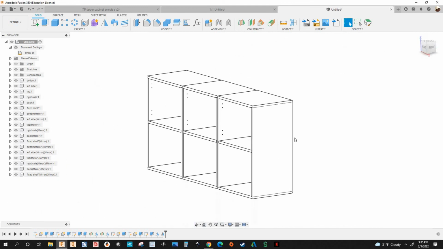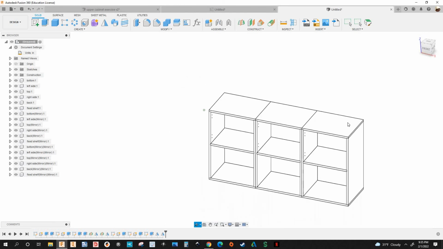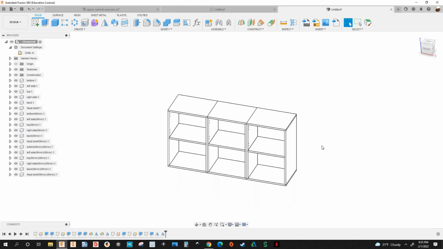Now you got three upper cabinets, and then let's say the customer calls back, he wants 4, 5 upper cabinets, depending on the size of the kitchen. Okay. So you do mirror.